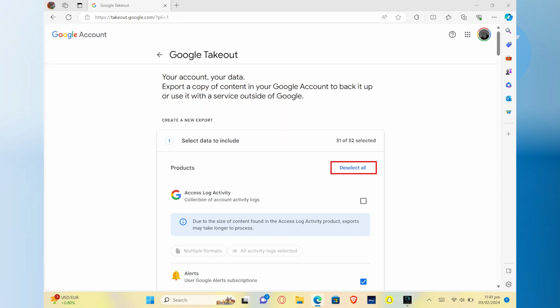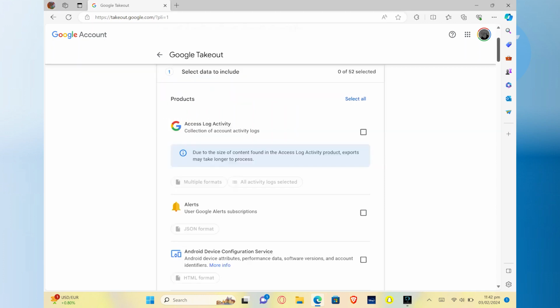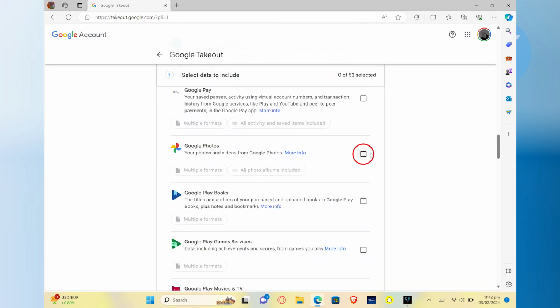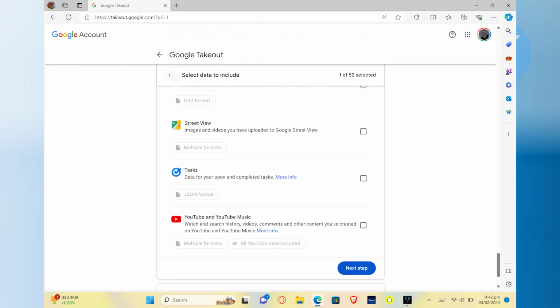Click on Deselect All to unselect everything. Scroll down the page until you find Google Photos. Check the box next to it to choose Google Photos for the export. Continue scrolling down to the end of the page and click on Next Step.